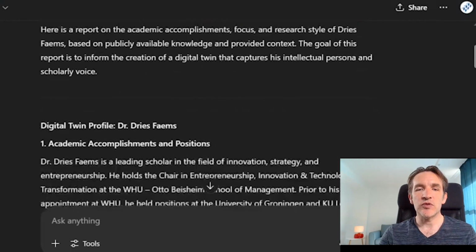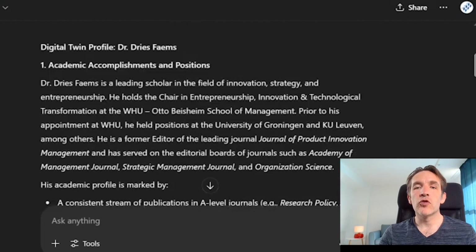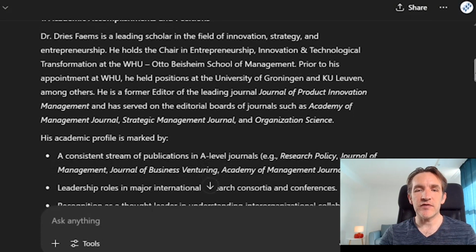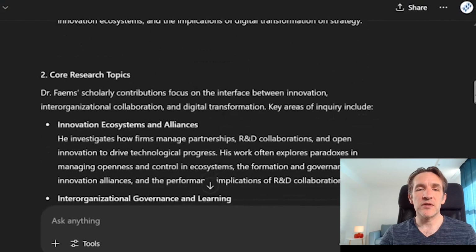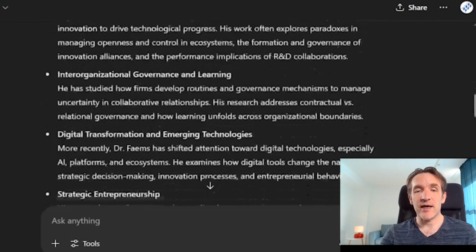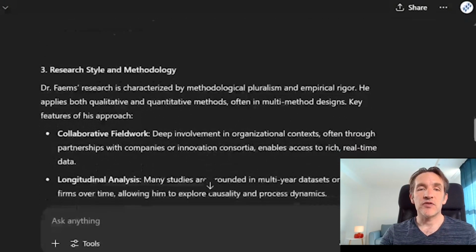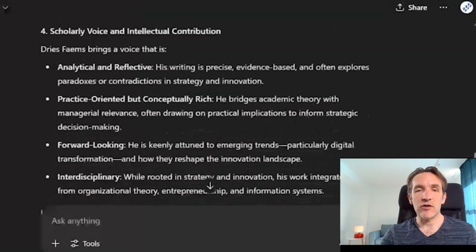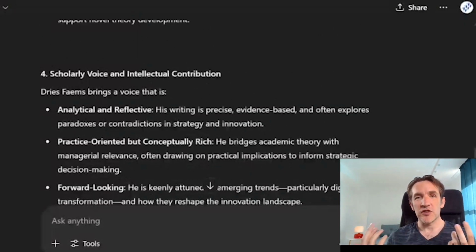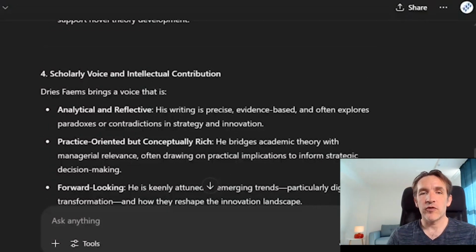And here is the output that we are getting. Of course, it will enable the web search functionality, so it will go to the web to search for information. And here it gives a very accurate overview of my academic accomplishments, about the core research topics that I have studied, about the research style and methodology that I tend to use, and my scholarly voice. So this is a nice overview of what I've done.